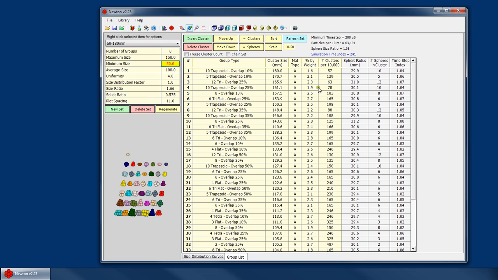But the only parameters that do actually apply are the solids ratio, which is attached to this particle set, and the plot spacing, which again is just for viewing the particles in this window. All the rest of these parameters have no meaning because we didn't generate this particle set automatically.